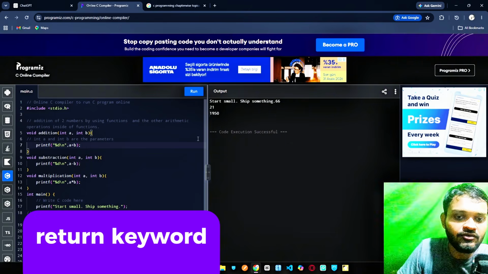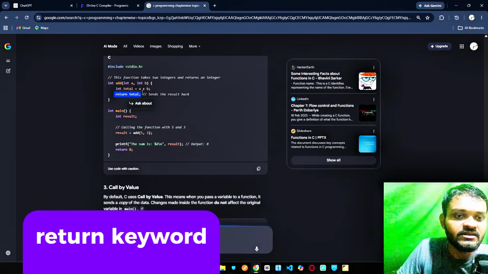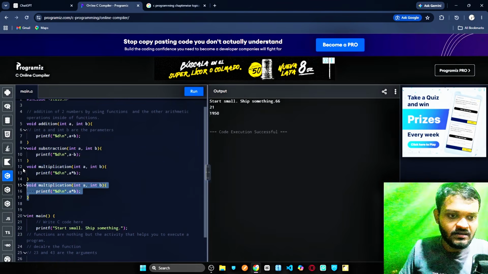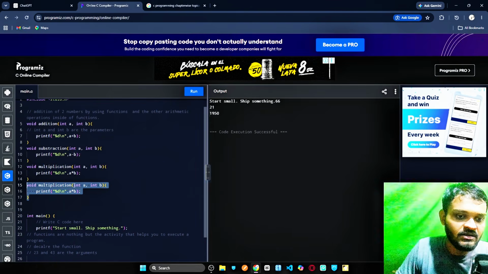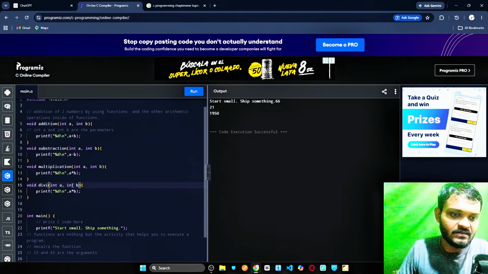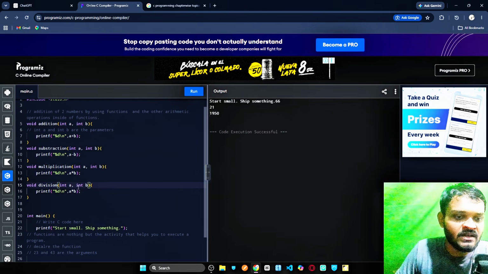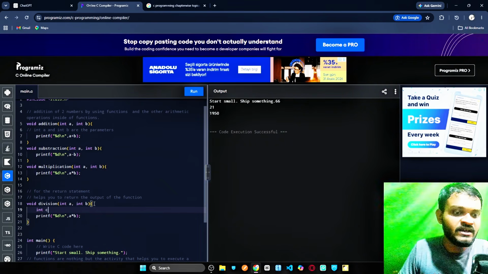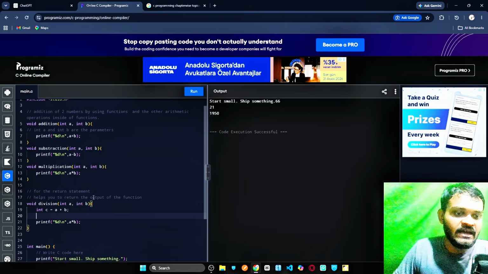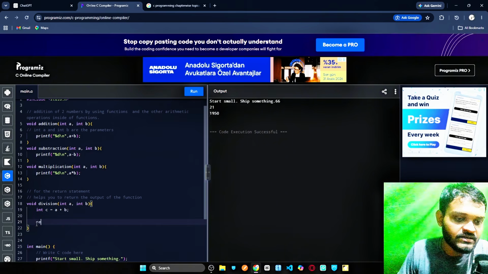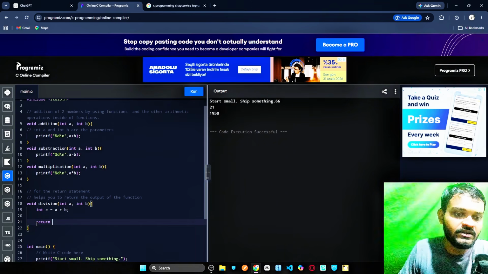Okay, so now we are going to understand the return keyword. What is the function of this return keyword? I'm doing it once again, and this is for, let's say, division, int a and b. For example, if I write over here int c equals a plus b, okay, and I want to write return over here, return c.